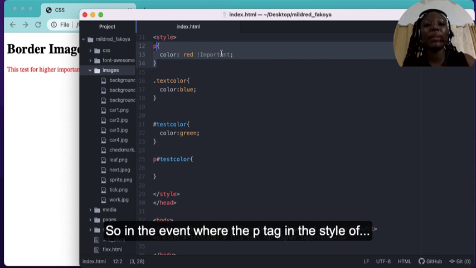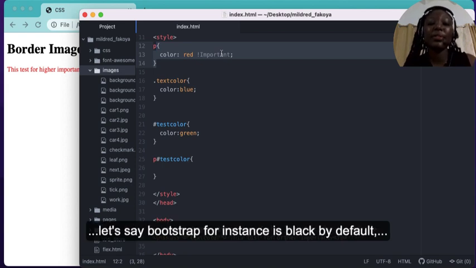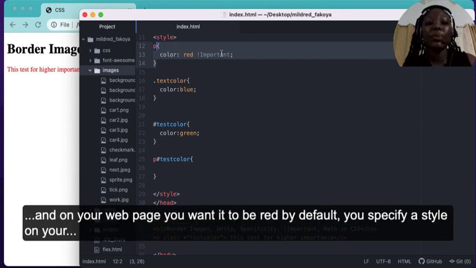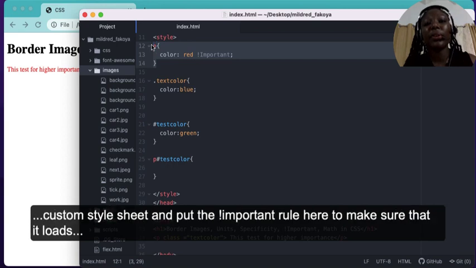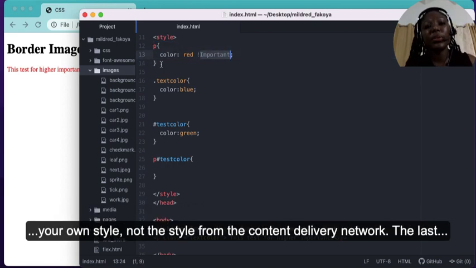So in the event where the p tag in the style of, let's say, Bootstrap, for instance, is black by default, and on your web page you want it to be red by default, you specify a style on your custom style sheet and put the important rule here to make sure that it loads your own style, not the style from the content delivery network.